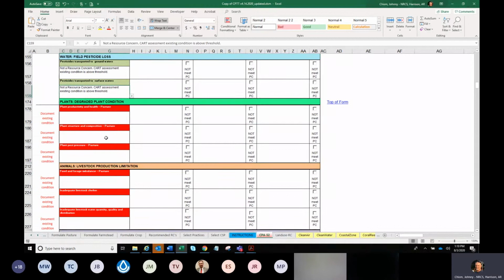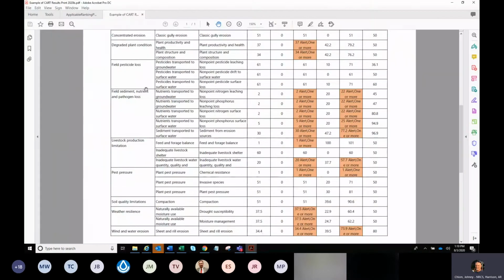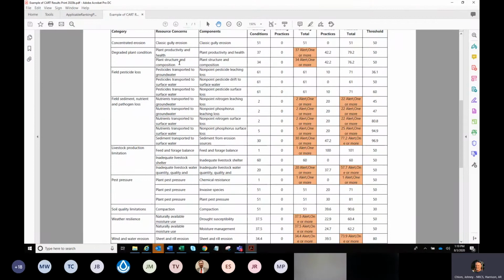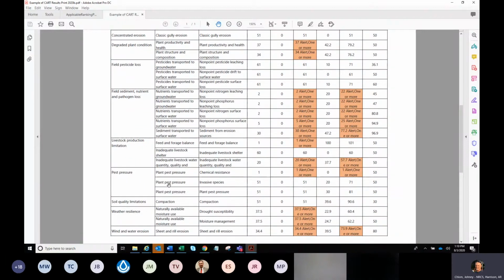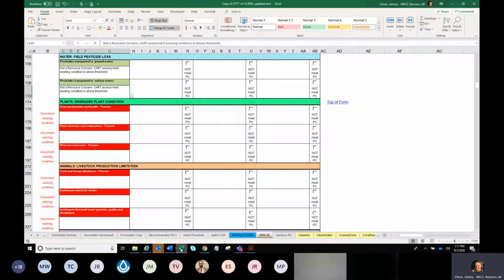The plants, let's look at the degraded plant condition. Plant productivity and health, and structure and composition are below the threshold. While we're there, you can also look at plant pest pressure. I think that's listed under plants. And this one has 3 different criteria, and it met on 2 of them, but didn't meet on 1 of them. So we would mark that it was below the threshold. So we'll come over here. Plant productivity and health is below the threshold. Plant structure and composition is below the threshold, and plant pest pressure is below the threshold.